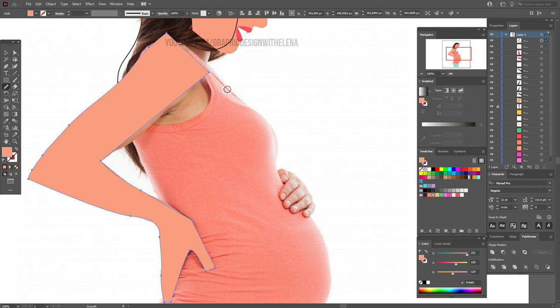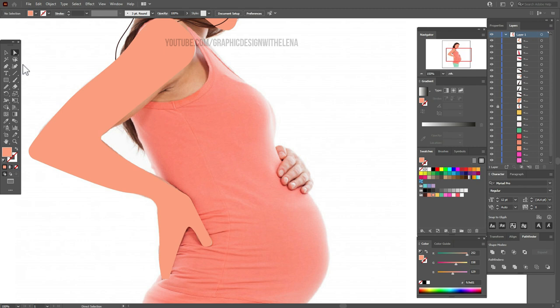Now direct selection tool, select these two points and round corners. Now select this corner and you need to round it. The same here. Okay, here the same. And here. Here is okay, and here is okay. Now here to round corner. And here you need to round corners.